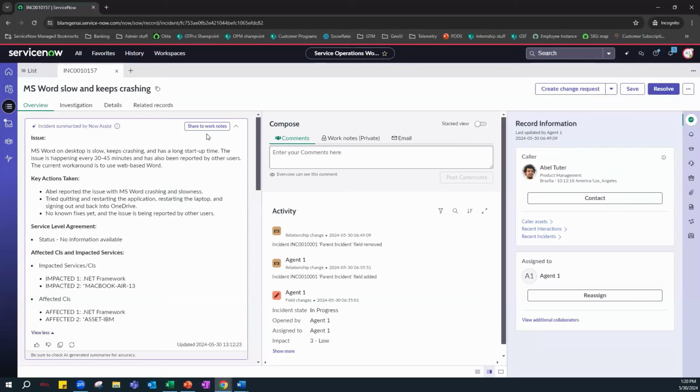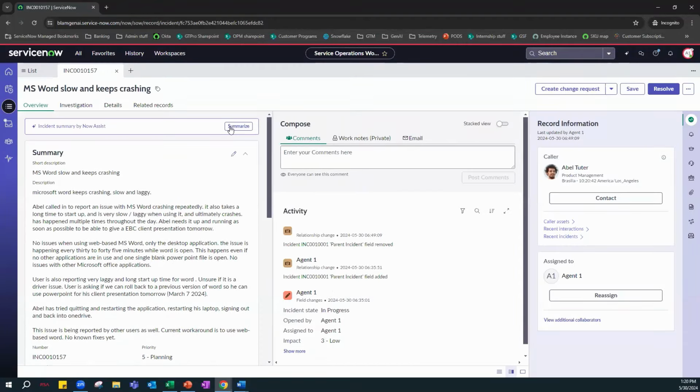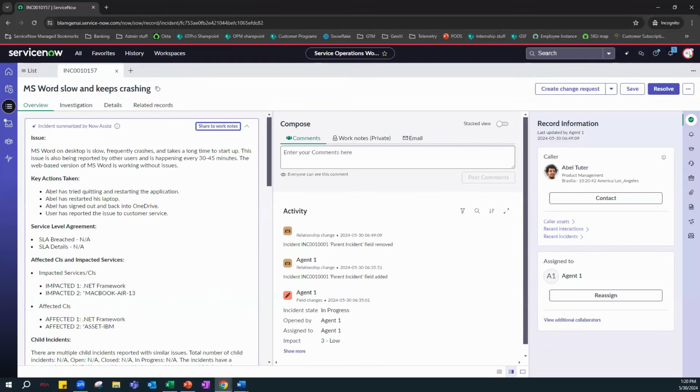And let's see if the new incident summarization is working. If it is, I would expect to see a new header for child incidents to appear. So let me do a quick refresh and let's see if that's working. Awesome. So I can see that we do have that new header.